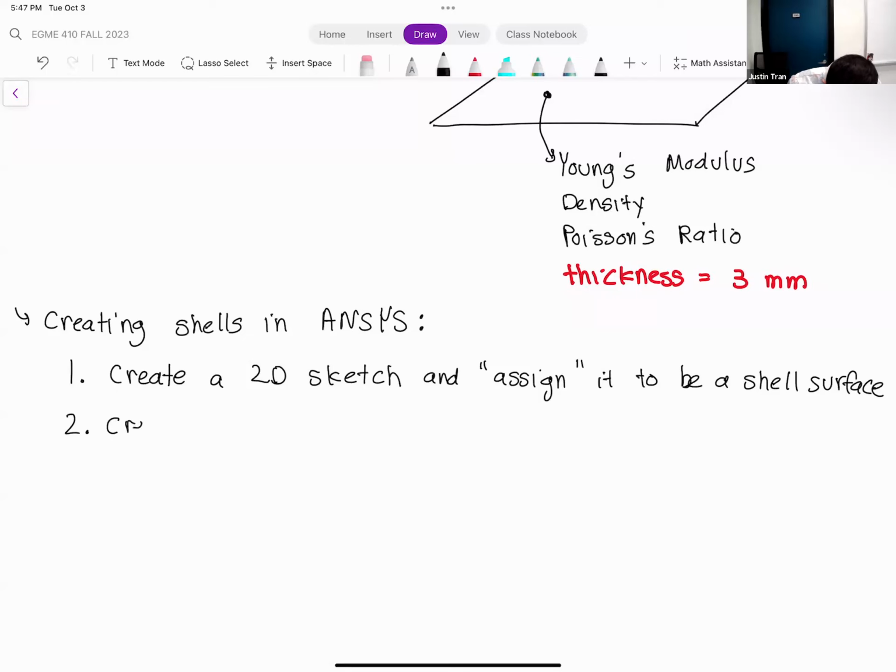It's number 2, another way to create a shell within ANSYS is to create an open sketch. And so an open sketch may be one that doesn't have a closed boundary. And so we can create an open sketch and use some CAD tools like extrude, revolve, or sweep to generate a planar surface.